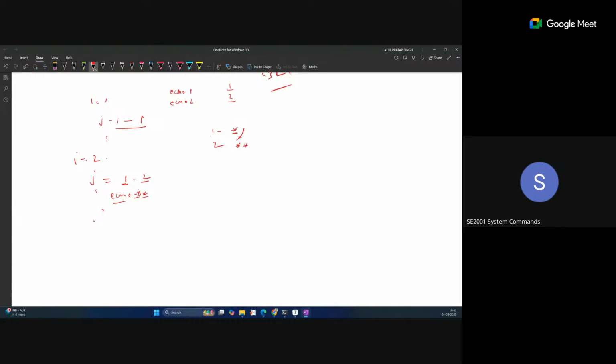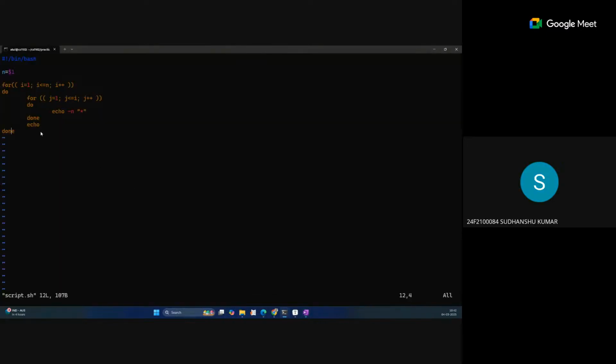Now the loop is completed. After that we have written one empty echo. That means we are not printing anything, but the echo command is executed. So this will move to the next line, the third line, for the next iteration, i equals 3. So this echo is just moving the cursor to the next line for the next line printing. Okay. Yes, sir. Okay.